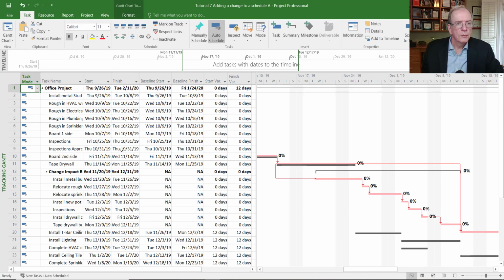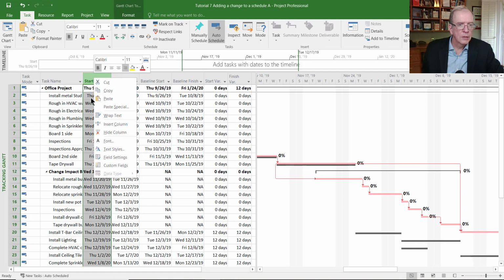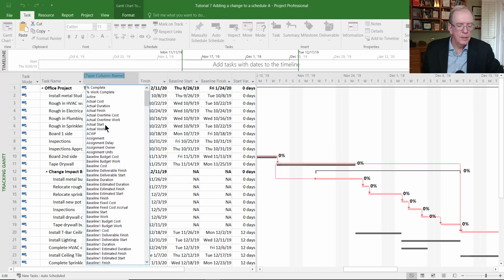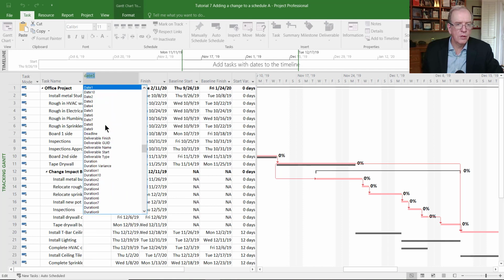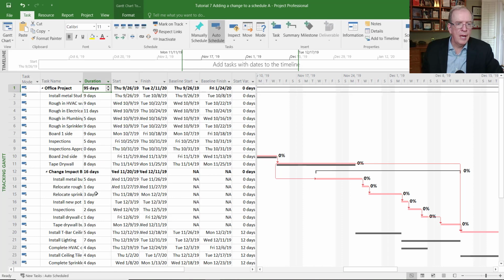Okay, so all I did was I clicked the start column, right click, go down your menu, click on insert column. If you know the first letter of the name of the column, then you can utilize it. So that's what's important with this. This is how you can customize your screen, as I've talked about in an earlier tutorial. Slide down to duration. And now I have the duration column there.